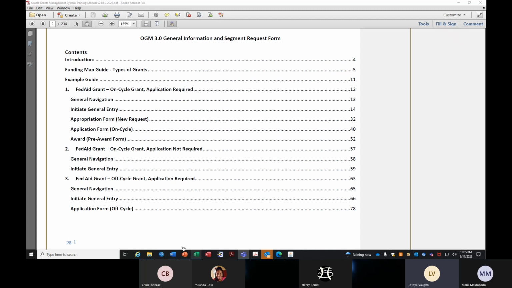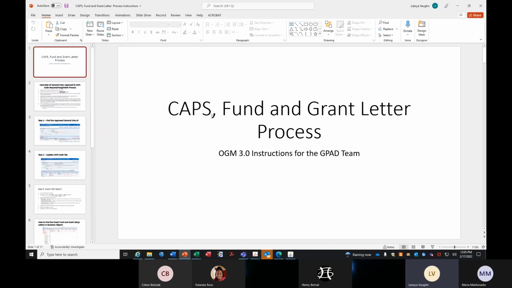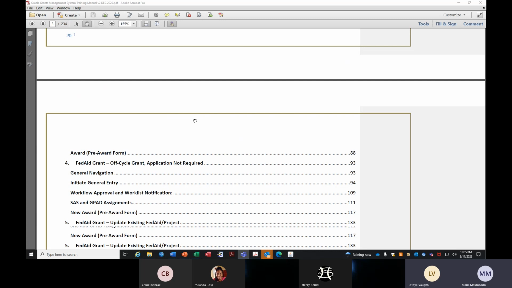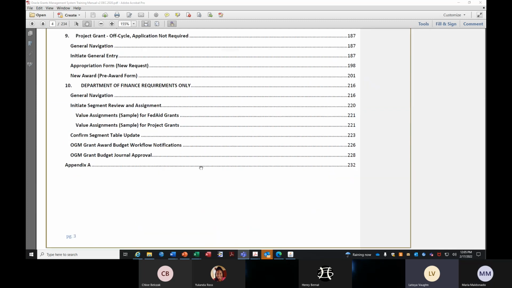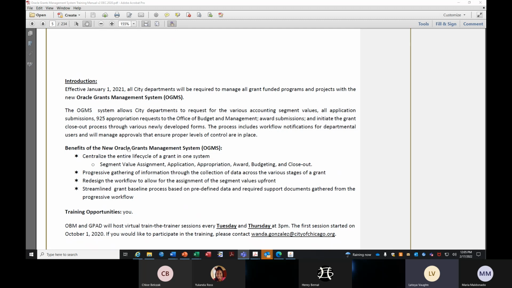And then we have a second presentation that we're going to talk about for the GPAD, CAPS process, fund letter, and grant letter process. This happens in Business Objects and in FMPS, and the departments don't know about this process because it's specific to GPAD. So I'm going to scroll through, and I'll make this available on the Central Grants SharePoint site, and also I'll send it to you guys via email.